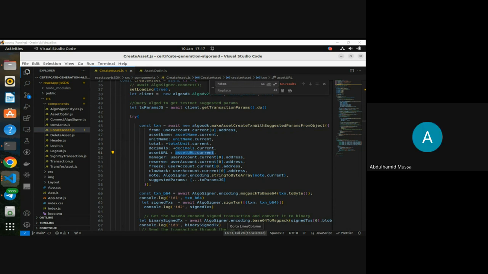Okay, thank you. So for Abdul Hamid, if there's an option to access Pinata, at least on the front end, and you can access the REST API of Pinata, if you can do that, it's great. It will be much better.